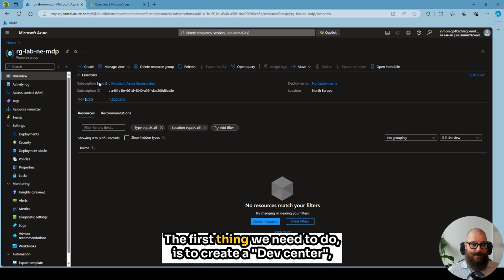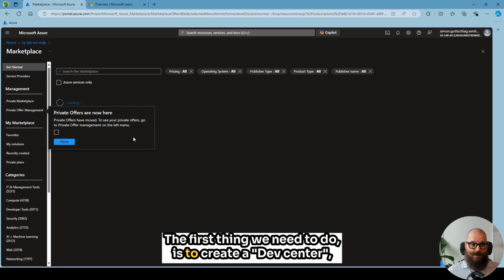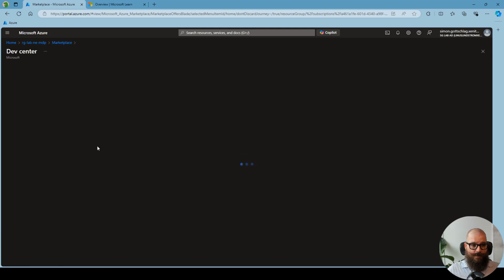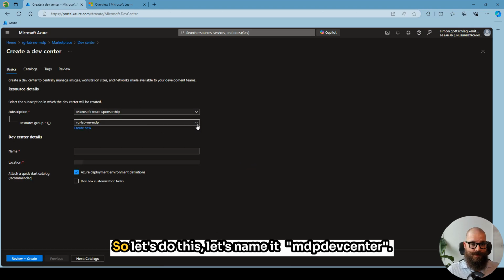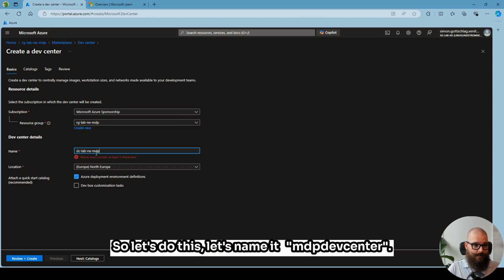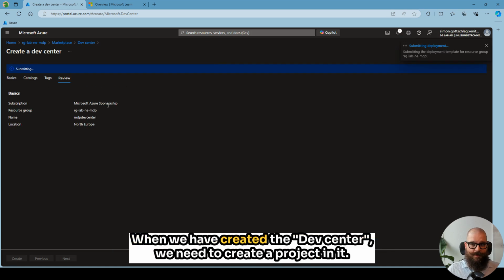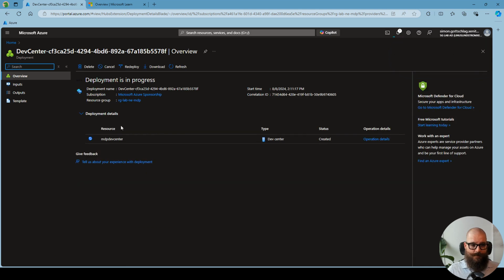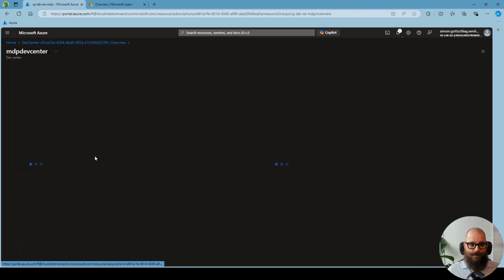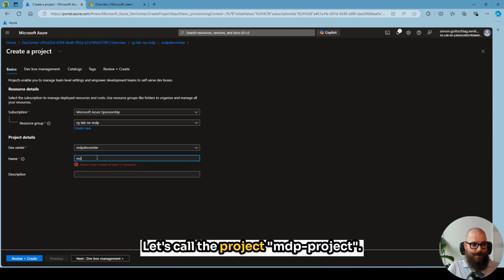The first thing we need to do is to create a dev center. And in the dev center, we also need to create a project. So let's do this. Let's name it MDP Dev Center. When we created the dev center, we need to create a project in it. Let's call the project MDP project.